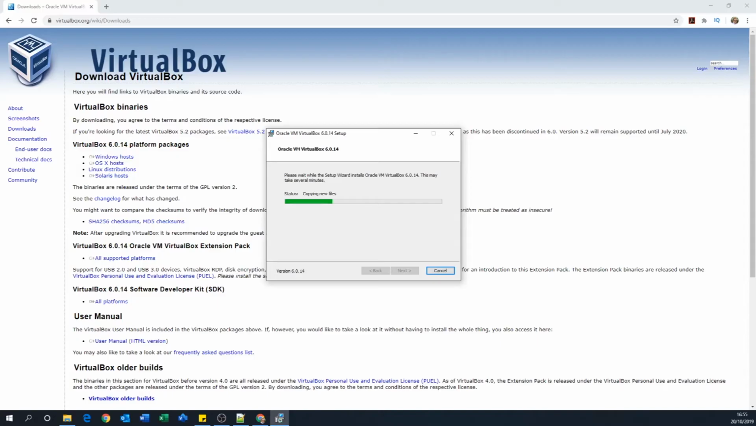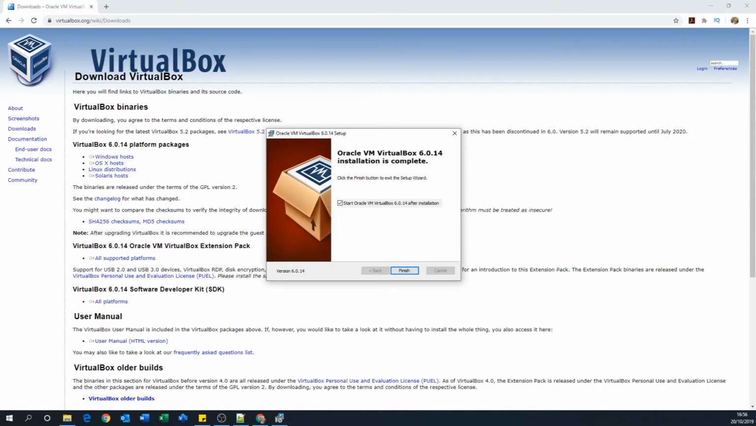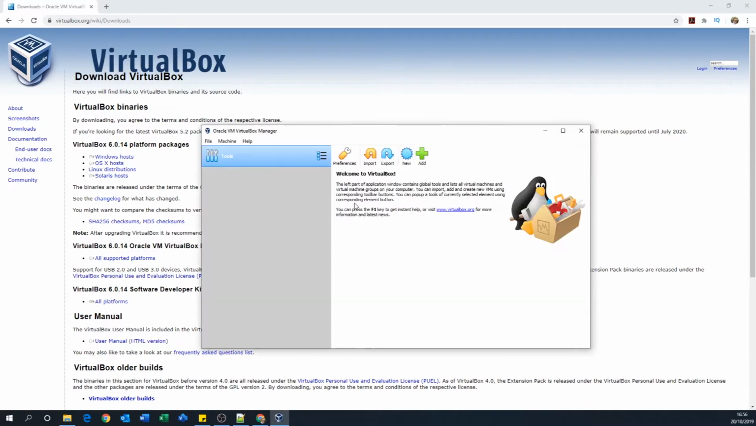You may not have seen it on my screen, but I also had a Windows security prompt pop up. I just had to click Yes, and now I can click Finish. VirtualBox has now been installed. There isn't much happening at the moment, but please come back for the next video and I will show you how to install a virtual machine in VirtualBox.